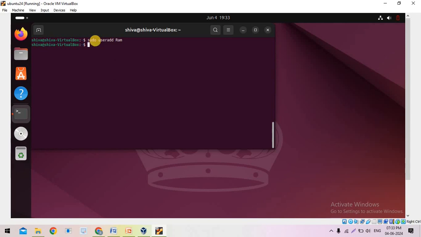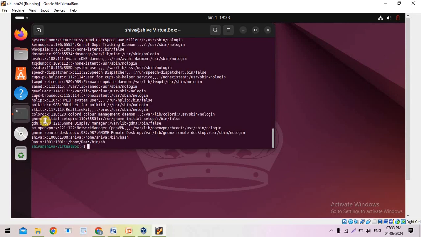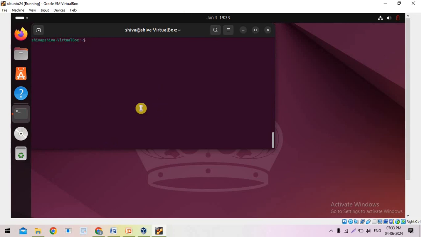Before that, you can confirm whether this user is created or not. How? Do cat /etc/passwd, hit enter. You can see at the bottom line that the Rama user got created. Fine, I will clear the screen: hold control and press L, Control plus L, it will clear your screen.